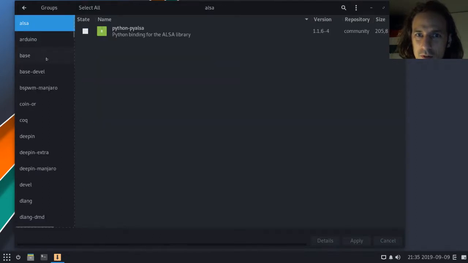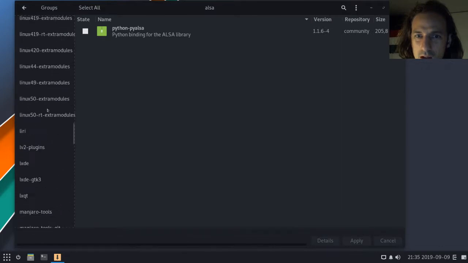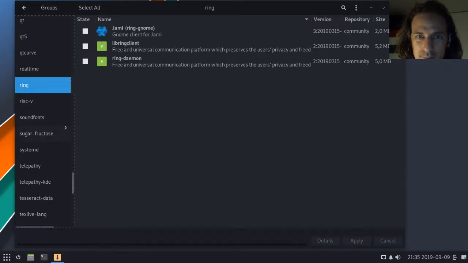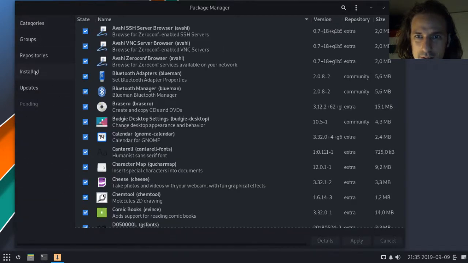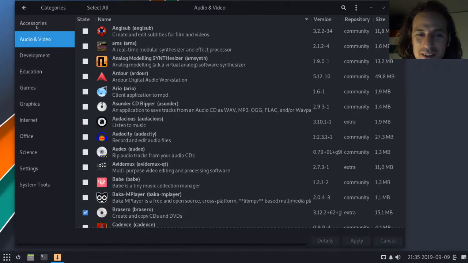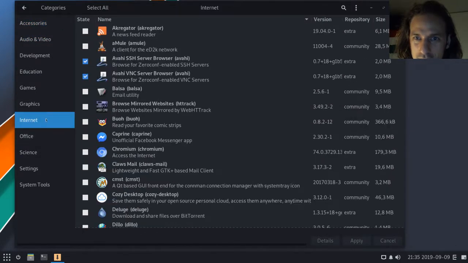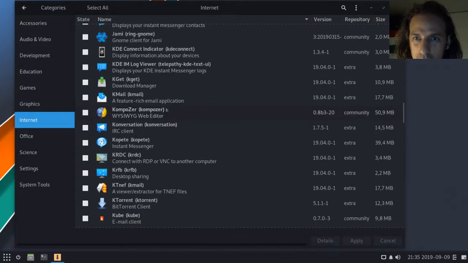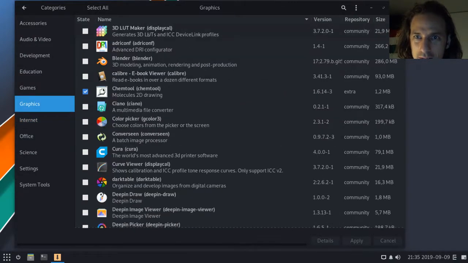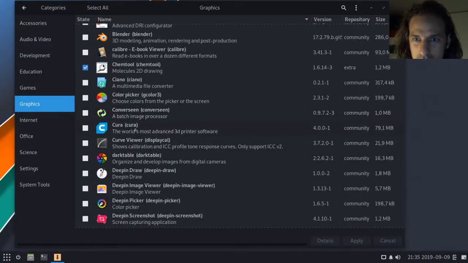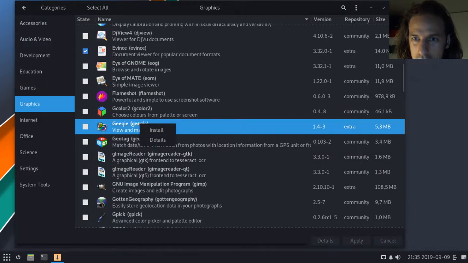So you can go to the groups. These are different package groups, and it's not really your categories. Categories is a more user friendly way. So probably this is what you would be trying to use, like accessories, internet, and graphics. You have 3D LUT, and I don't know what, a lot of software here.